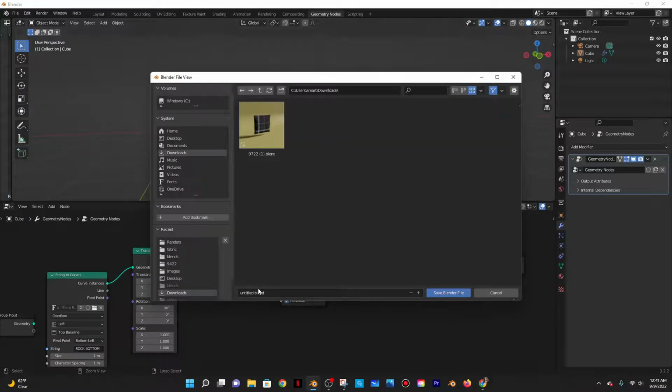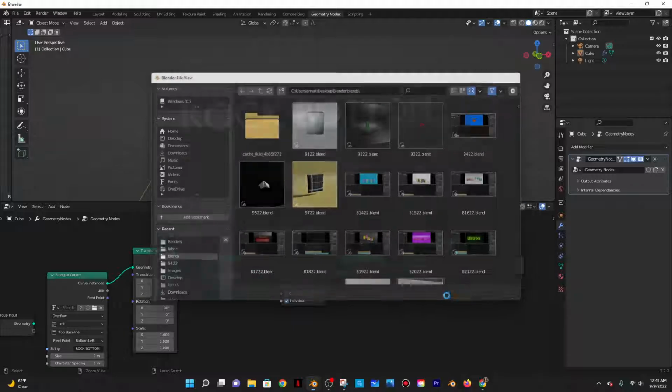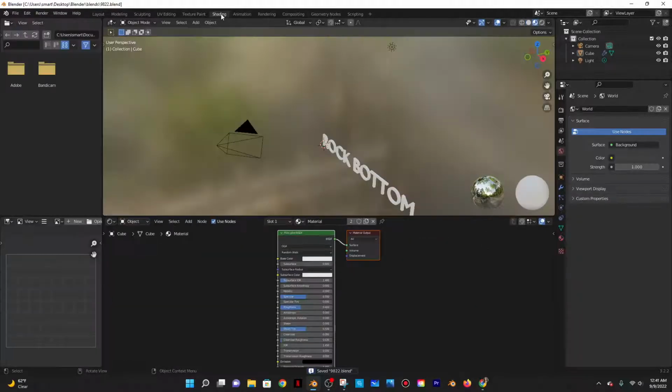But before that, maybe try to save it so it doesn't crash. What's today's date? 9/8/22. Make sure that's in desktop, Blender, blends. Okay, save Blender file. All right, go to shading.